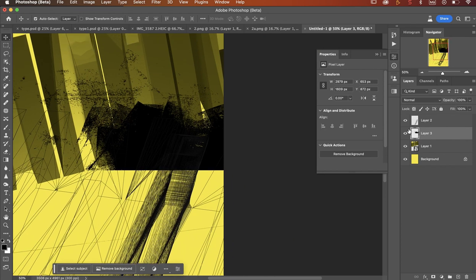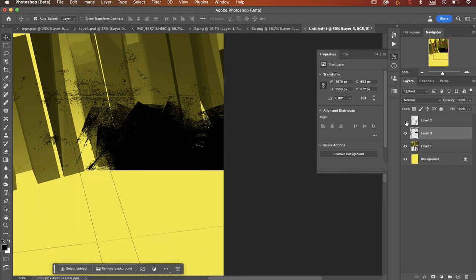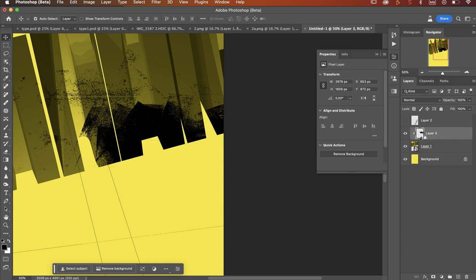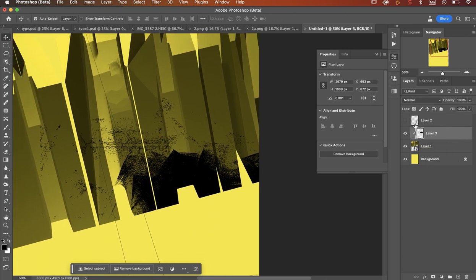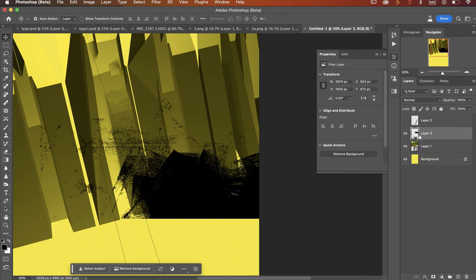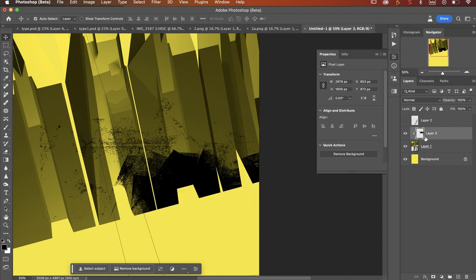Now what I can do is, I switch this off for a second. If I clip it, you'll see that it sticks within the letters. If I unclip it, see the whole thing. Clip it by holding down the Option key, and I get this little symbol between the two layers. It clips it so it only shows up on this layer.